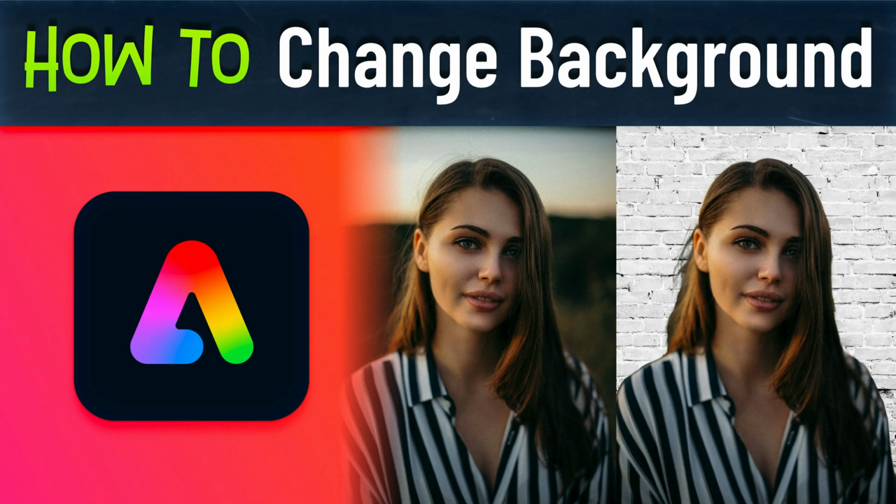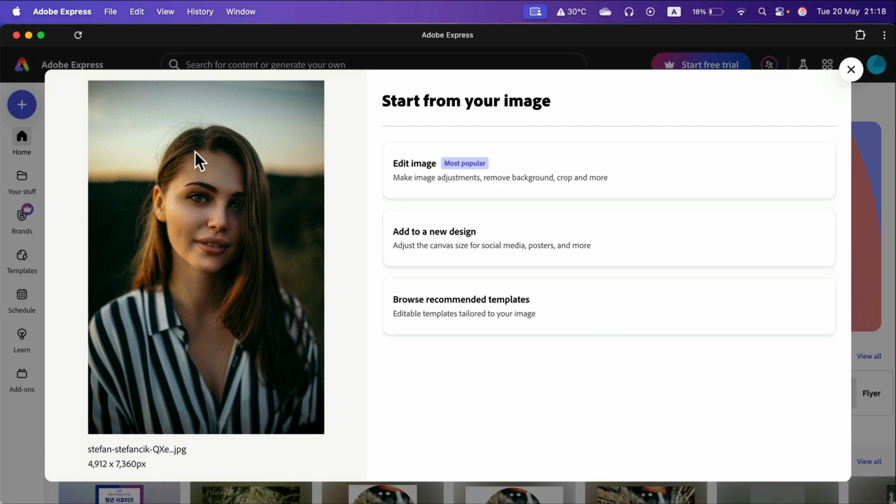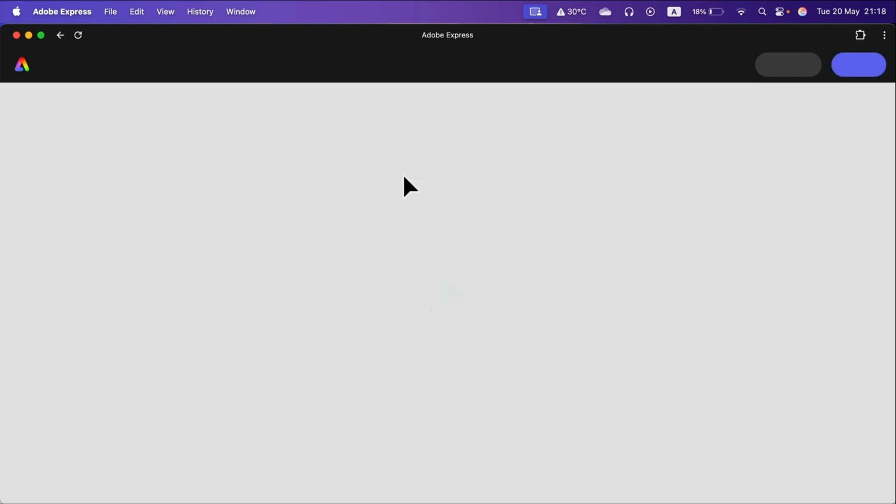How can we use Adobe Express to replace a backdrop in a photo? So here I am in Adobe Express. I'm going to start from my own content. So I click here on this big upload button. And here's my image. I want to edit this image. So I select the first option.